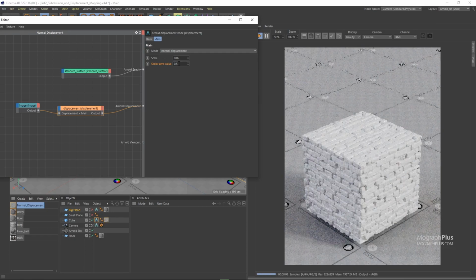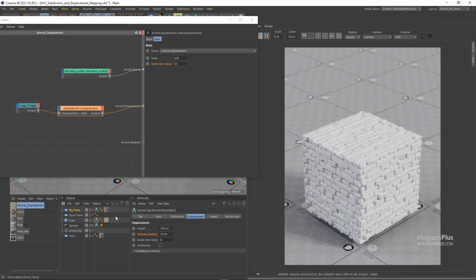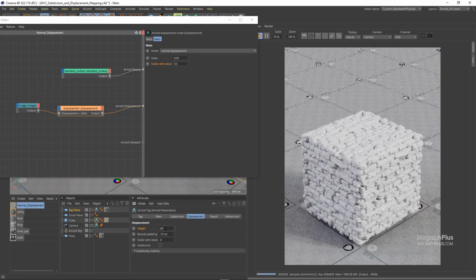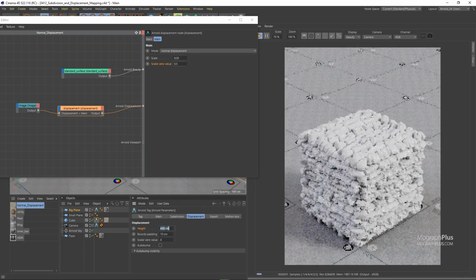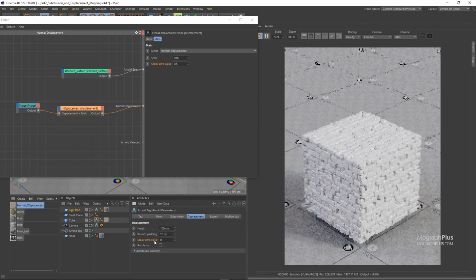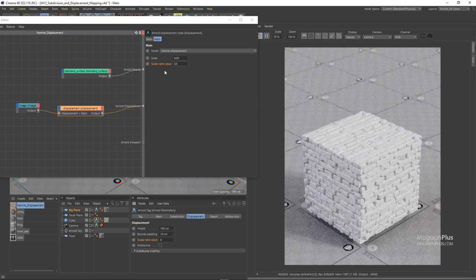Also, let's select the Arnold parameters tag that is applied to our cube and see what other displacement related parameters are under the displacement tab. We have the height, which is like the scale value in our shader, and it controls the amount of displacement mapping in conjunction with the scale value. We discussed padding. We have another scalar 0 value, which works like the one in the shader.